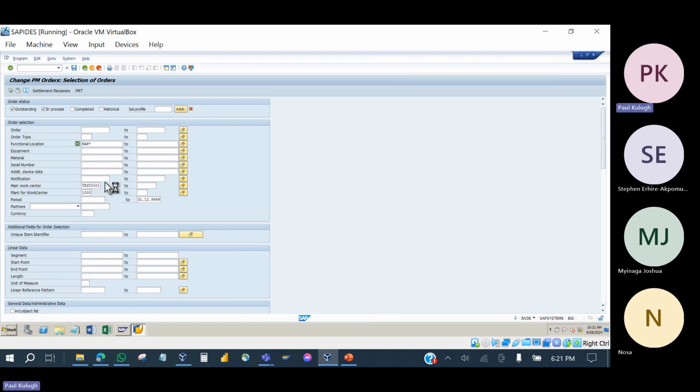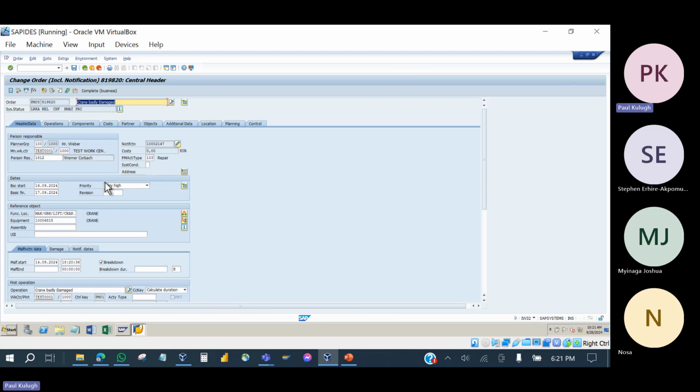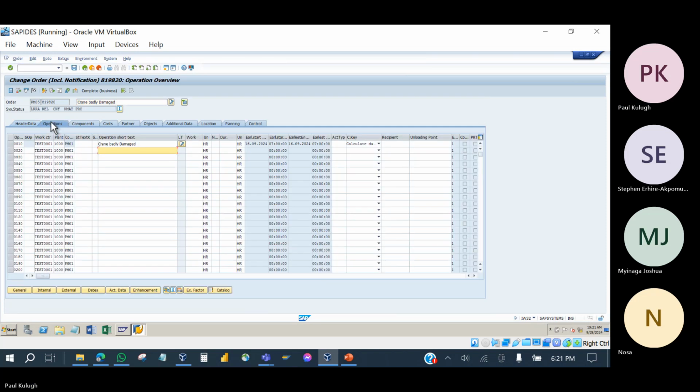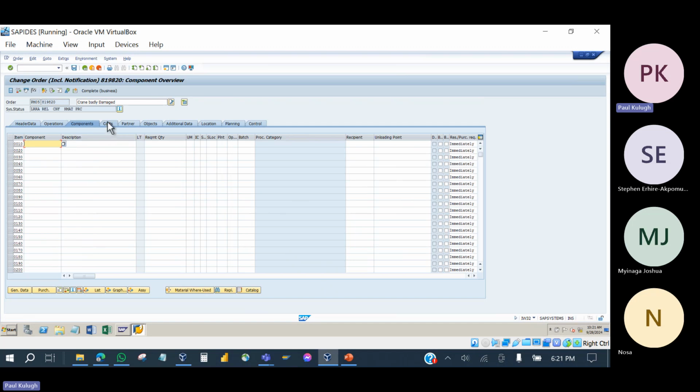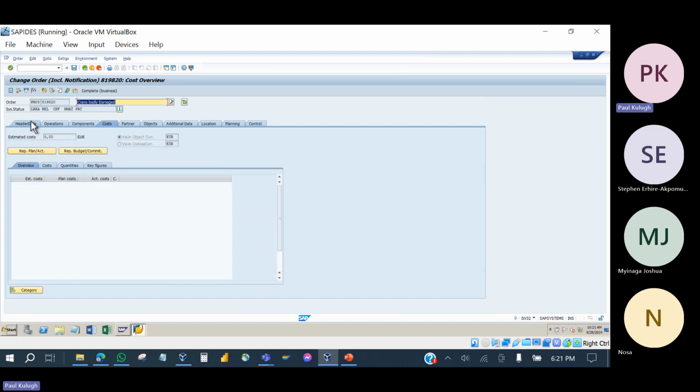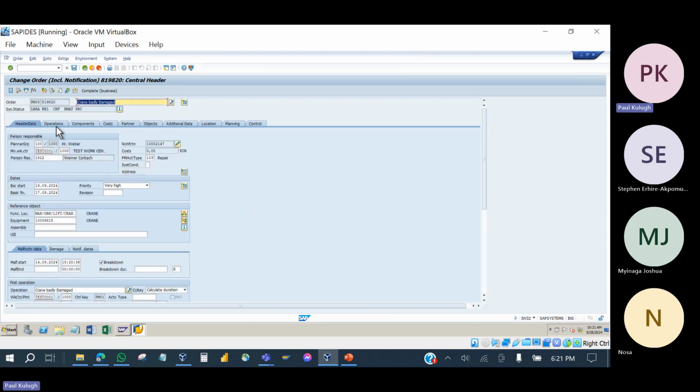So let's see how many work orders we have in the system so far. So this is the only work order available that satisfies those parameters I provided. And the title of the work order is crane badly damaged. Work order has not been planned. Operations have not been entered. Components have not been entered. There's no cost, there's nothing. So this work order is not planned.